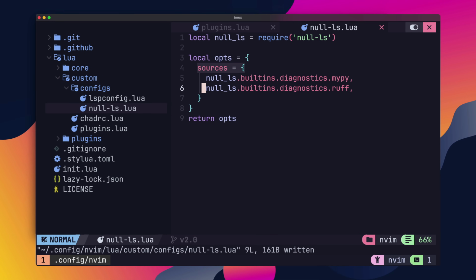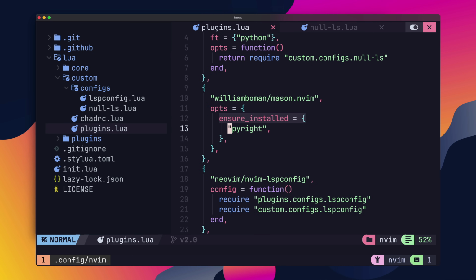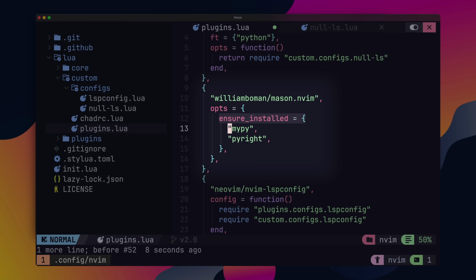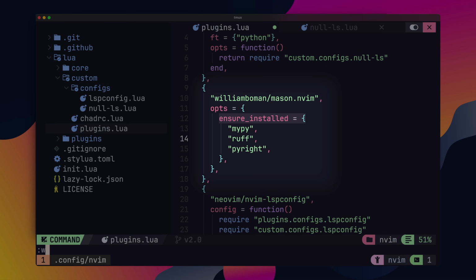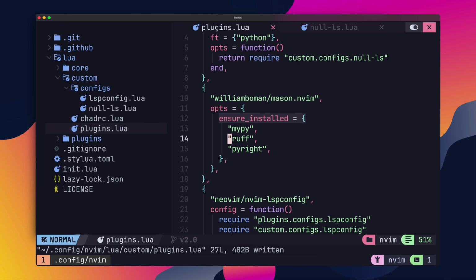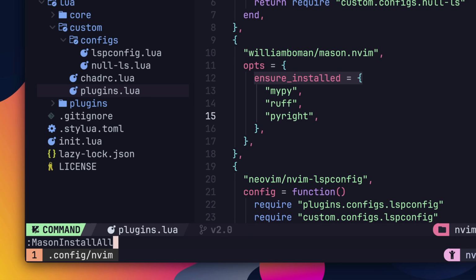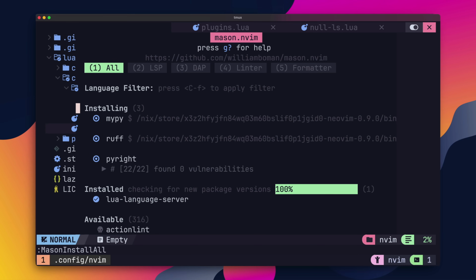Now we just need to make sure both of these tools exist on our system. Let's go ahead and do this using Mason. Jumping back over to the custom plugins Lua file, we can add both MyPy and Ruff to our ensure installed list in our Mason entry. Now, if we run the Mason install all command, we should see a window open up with our new dependencies being installed.